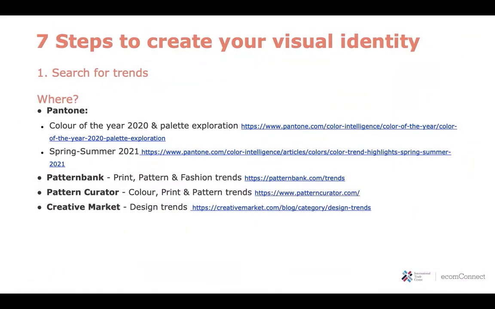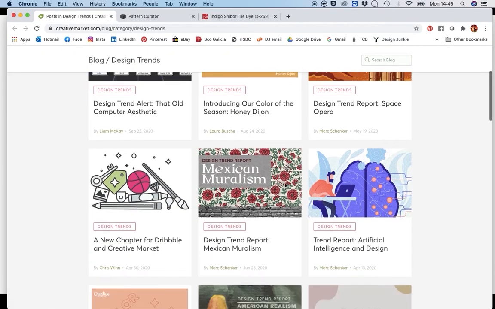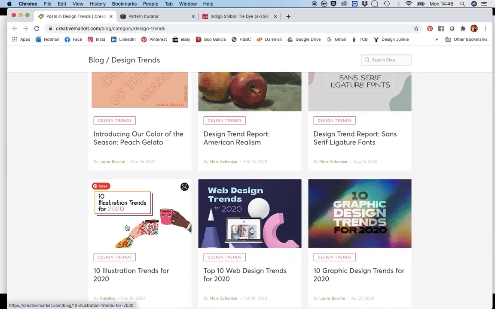And then we have Creative Market, which is an online marketplace for community-generated design assets. The company sells graphics, WordPress themes, stock photography, and other digital goods for use by web creatives. What I like from here is that they have a very interesting blog section with design trends. As you can see, this is the blog, design trends, and you have different design trends here. For example, we can see these 10 illustration trends for 2020.